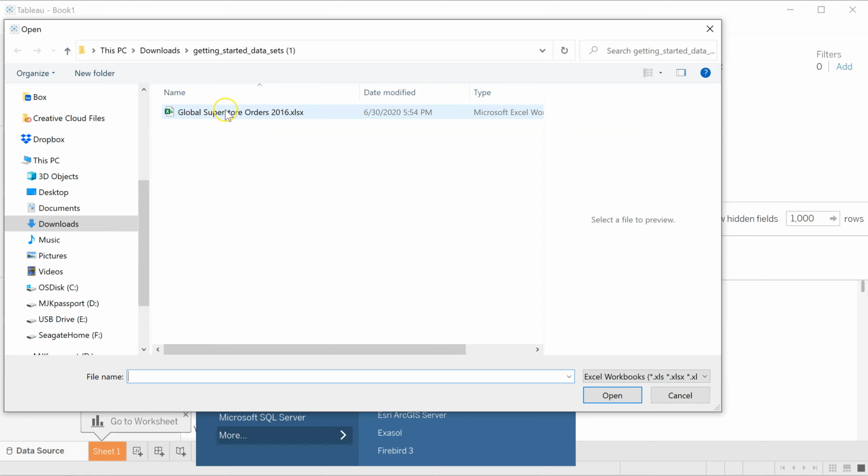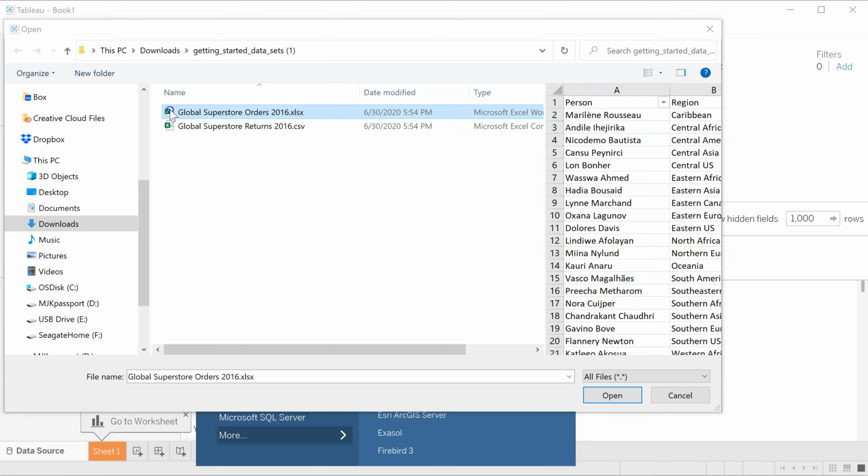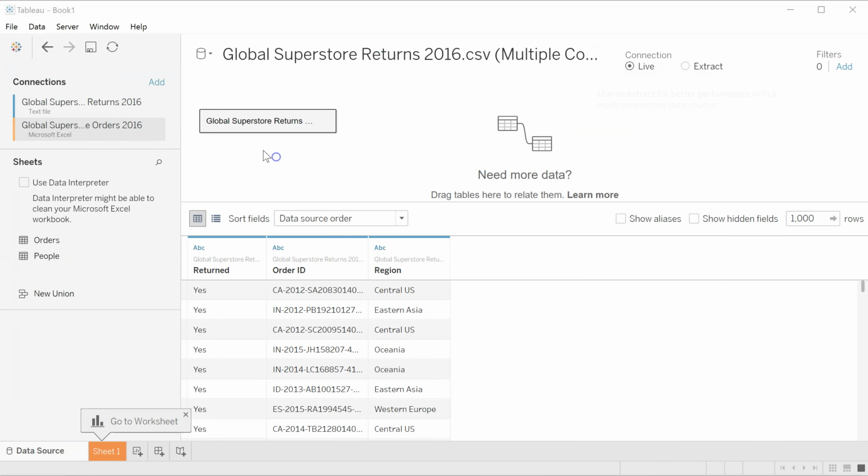If you're wondering why you're only seeing one file here, it's because we're filtering by this file type. If I go to all files, it shows me both of them. So there's my CSV. But now I want the .xlsx open. All right. So now I have these two connections to two different files.